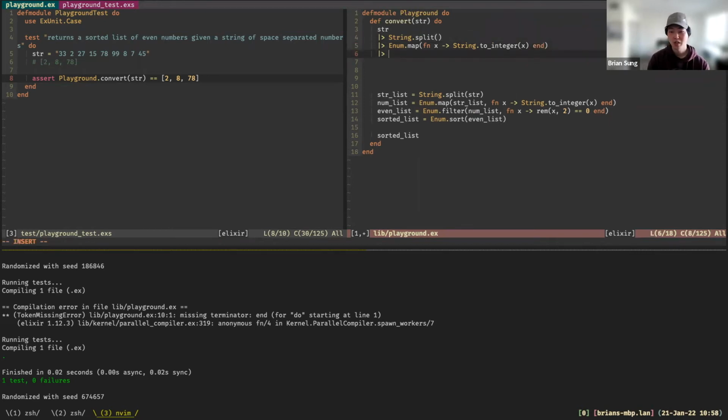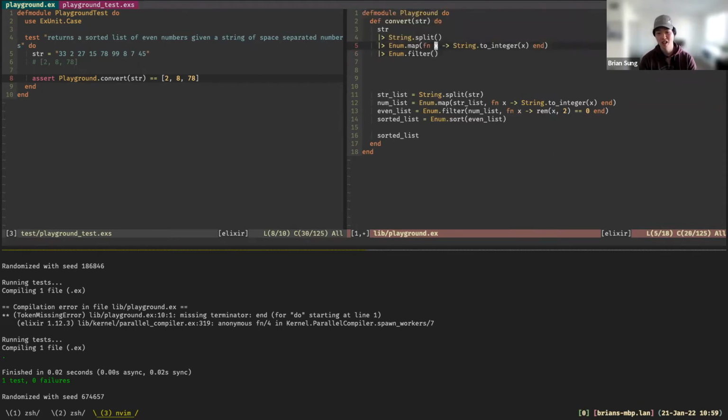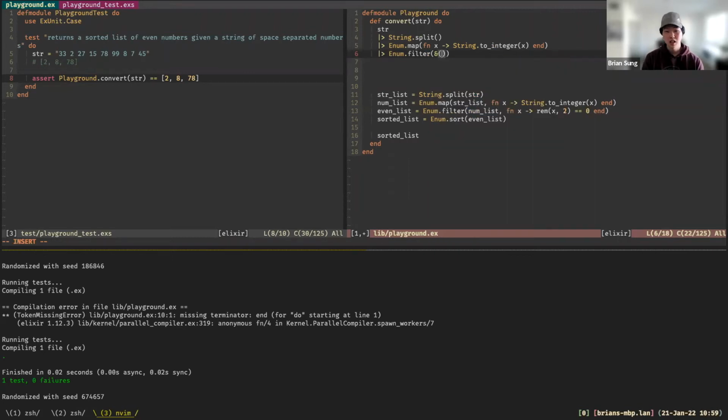And then the next thing we do is filter out the even numbers. So Enum.filter. Instead of writing this fn x blah blah blah, there's a special syntax in Elixir where you just do ampersand, and then x will be referred to as &1. Here we want to do the remainder of that, right? So rem of &1 and 2 equal to 0.